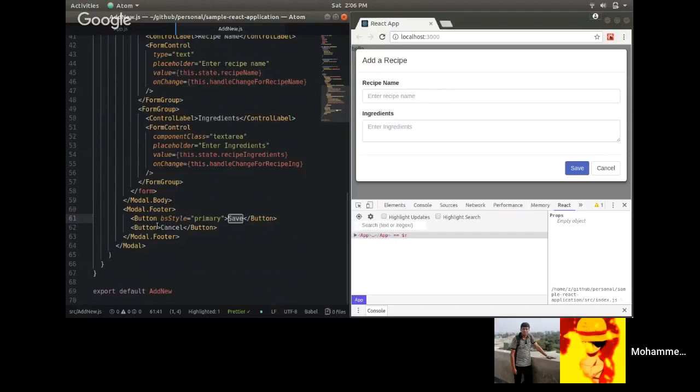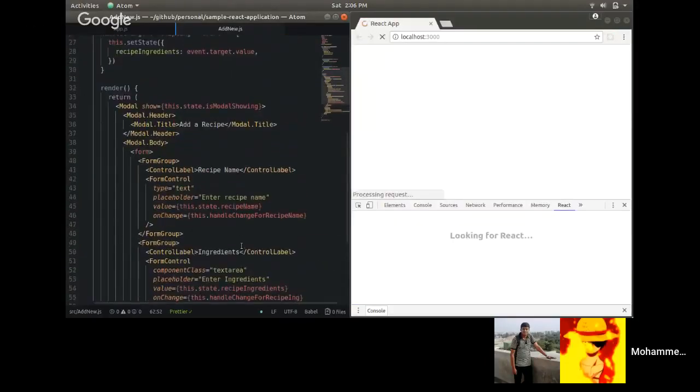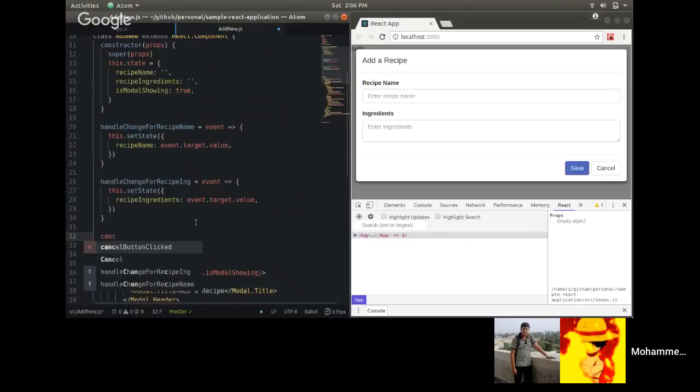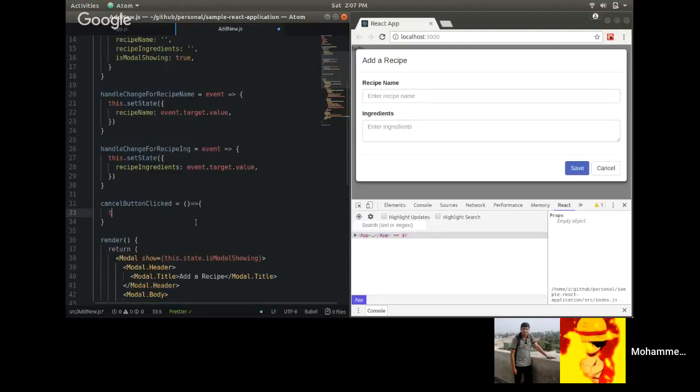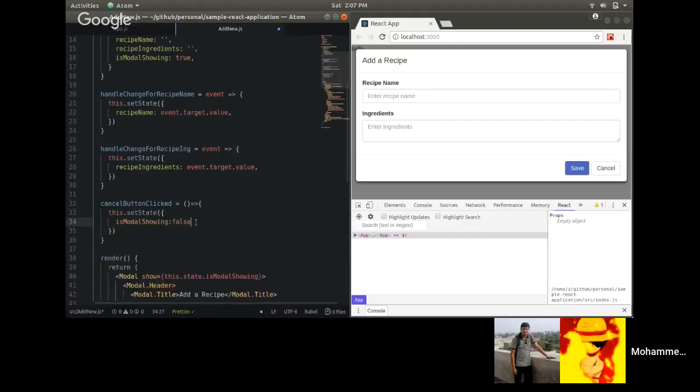Okay, so let's implement the cancel button onClick listener. So I'm going to put onClick on that and create a new function, this.cancelClick. Now I'm going to define a new function here and say cancel button is clicked. What should I do with that? I don't have any parameters here to pass on. I'm just going to switch the model showing to false. That's all you do. That's it.